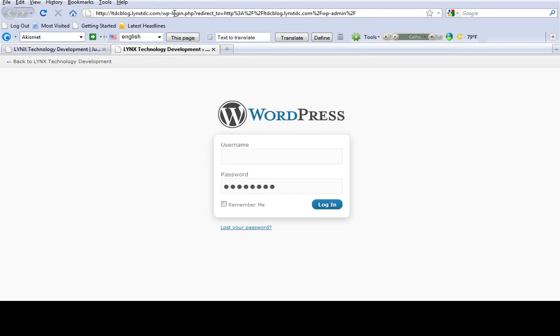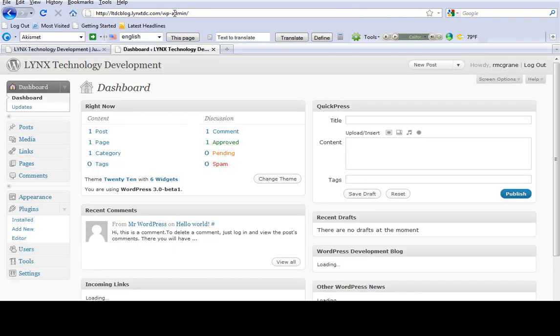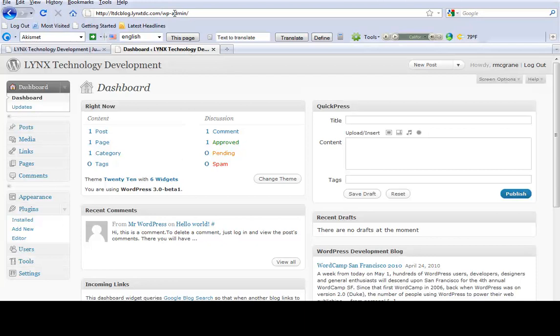So that's going to take me to my login page for the administrator side of my WordPress blog, where I'm going to type in my username and my password, and again, strike my enter key, or you could click where it says login on that button. Now here I'm at my main dashboard for my WordPress blog.